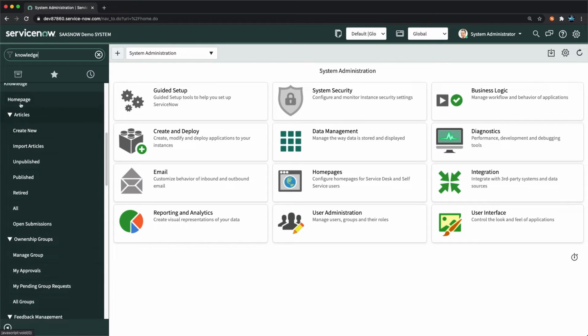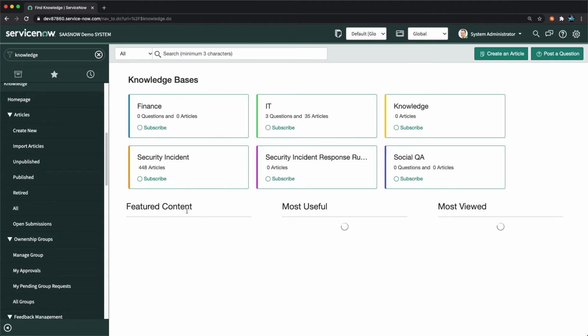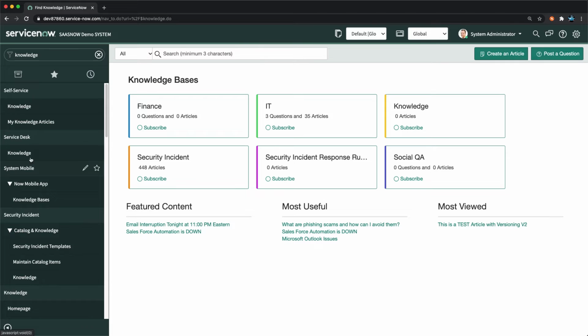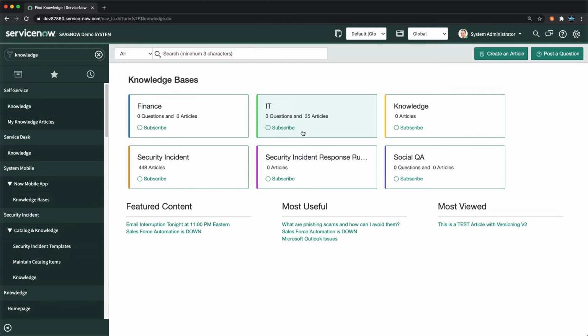When you click on Homepage, it shows the knowledge homepage where users can search for the articles and read different articles accessible to them. Same homepage is also available under self-service. If you click on this knowledge module, you will see same homepage.